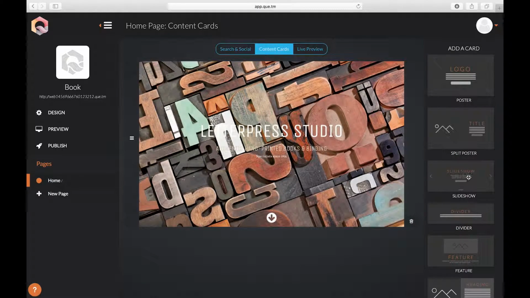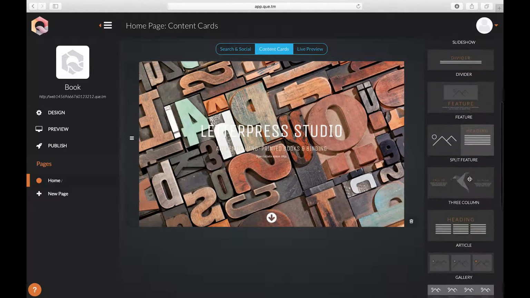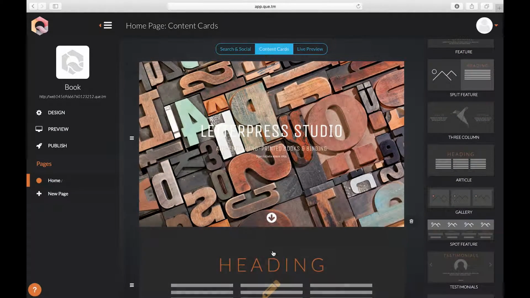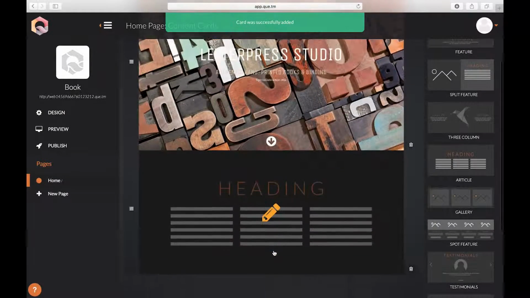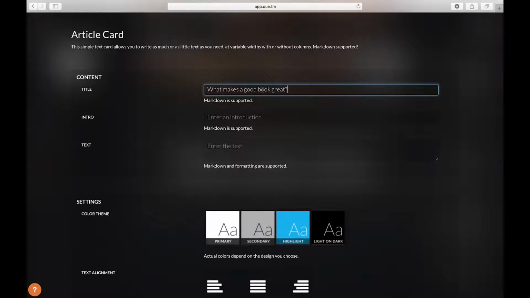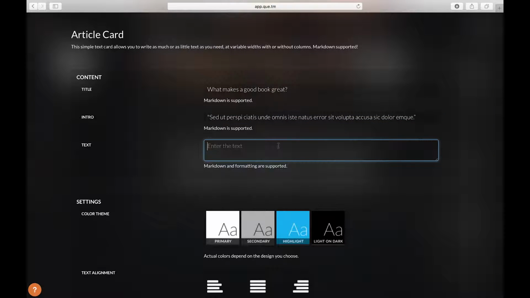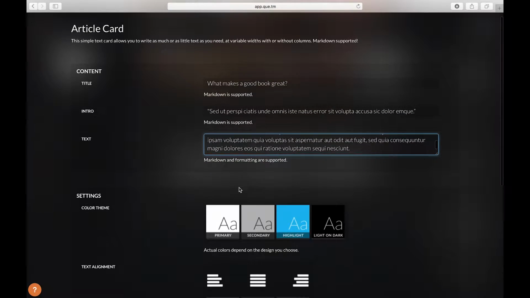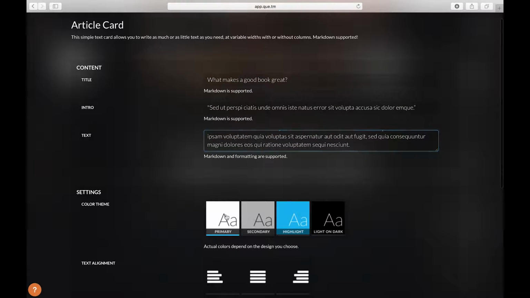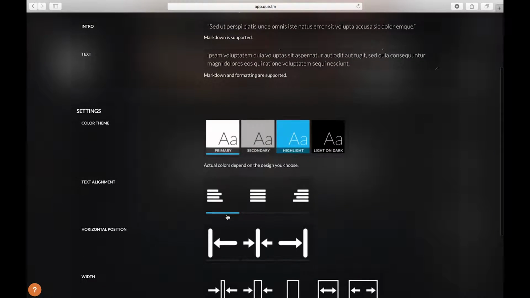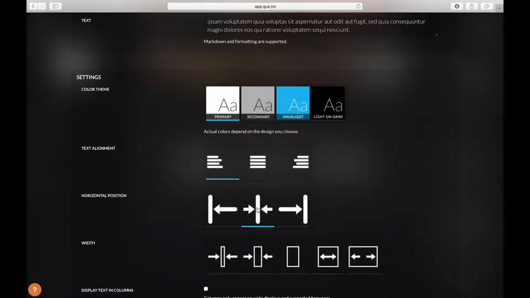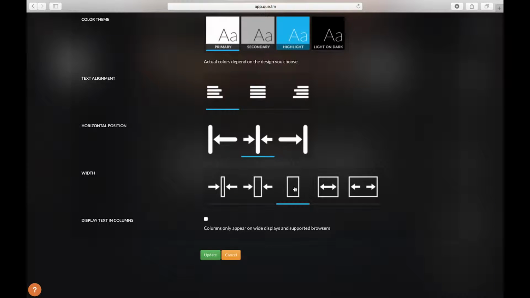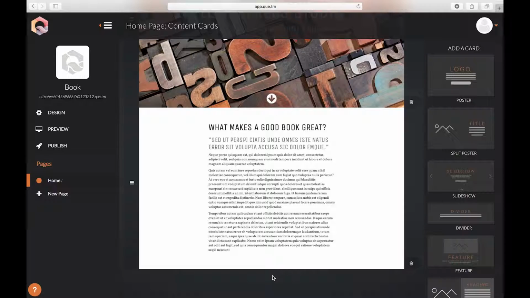Next, go on over to the right side and let's scroll down. Here we're going to select an article card and drag it to the middle. Click on the card. And here we're going to input our text. And here we want the color theme to be primary. Text alignment is going to be on the left. We're going to have the horizontal position in the middle. Under width, select medium. And update.